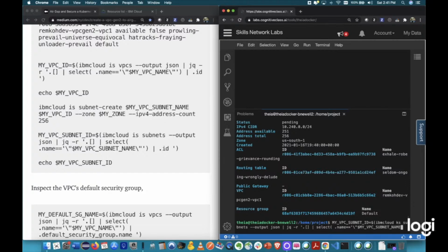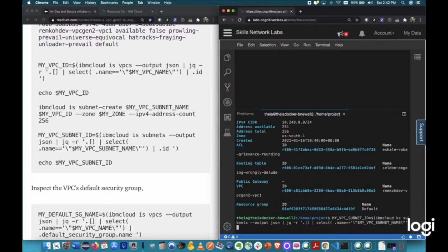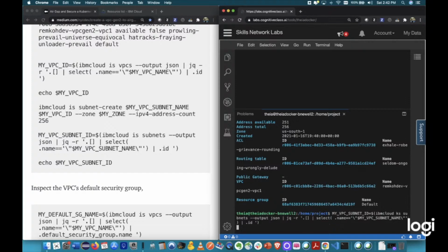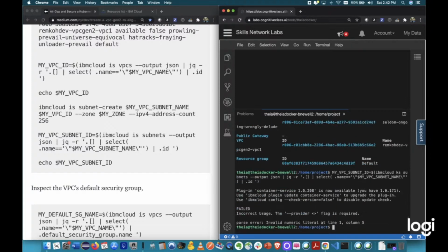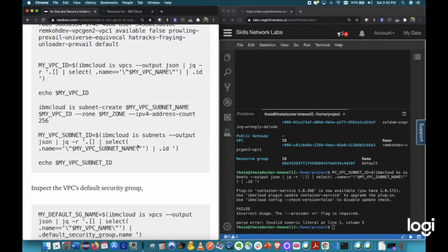subnet name, close, and close the parentheses, and then pipe it so that I can, from that JSON object, get the ID, and close, single quotes, parentheses, to retrieve my VPC subnet. And I mistyped something again, which I told you would happen many, many times if I don't copy paste.